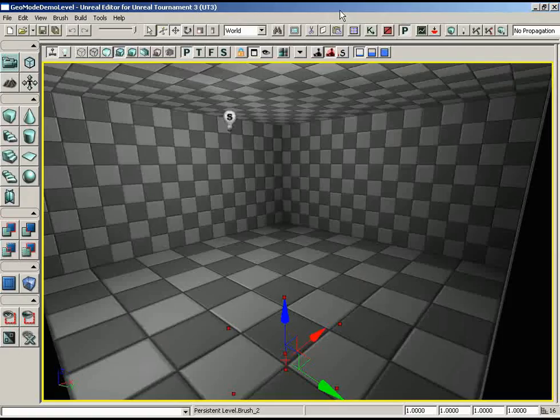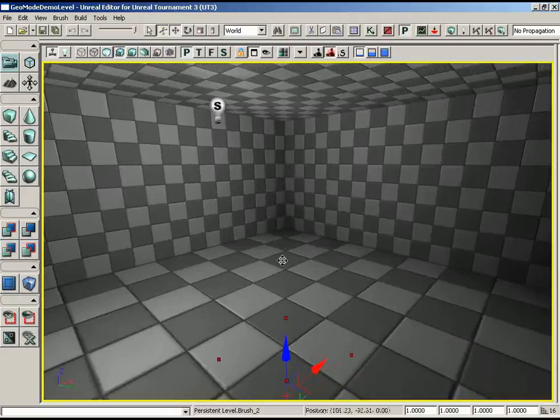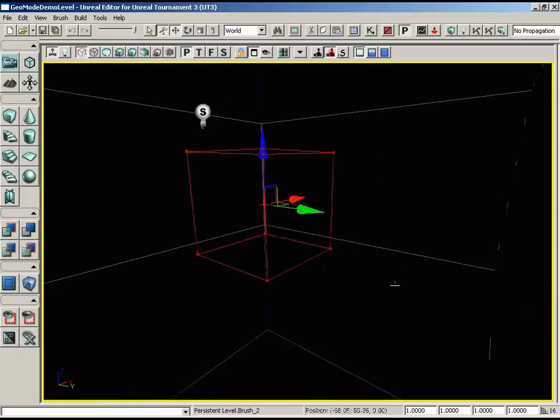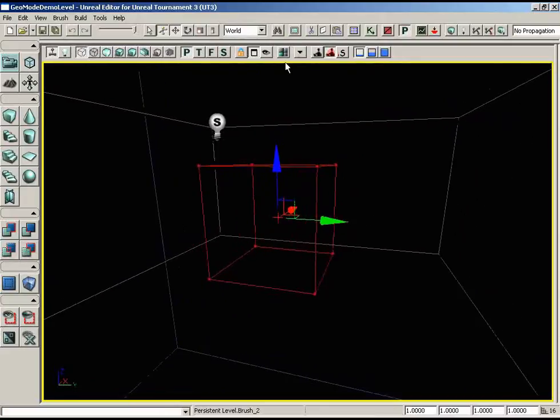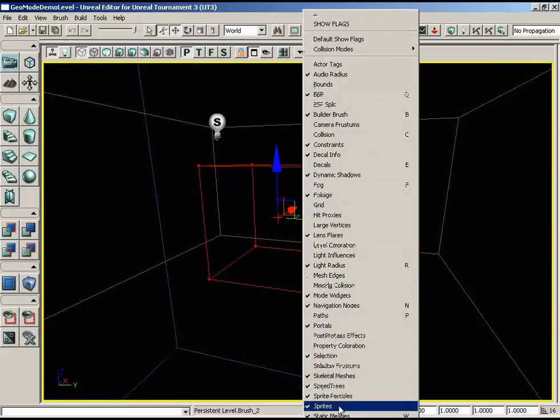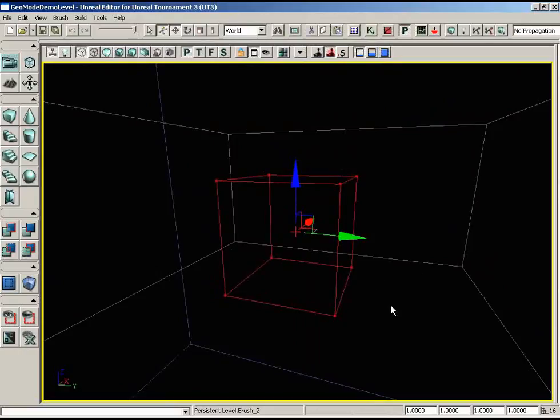In this video, we are going to discuss the selection modes available within geometry mode. So for starters, I'm going to bring the red builder brush up into our level, and since we can't really see it very well, I'm going to jump over to brush wireframe mode, which will make the red builder brush a lot easier for us to see, and under my show flags, I will switch off sprites just to get that light out of our way.